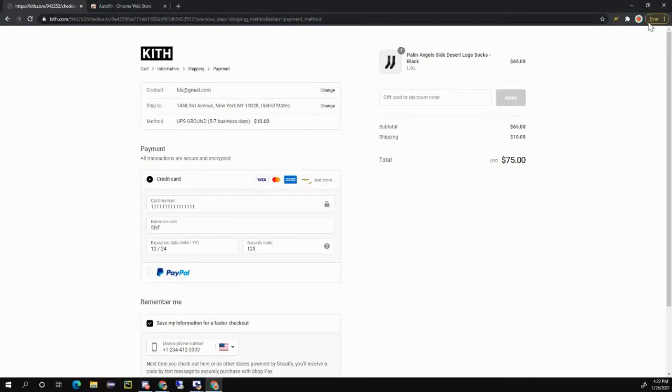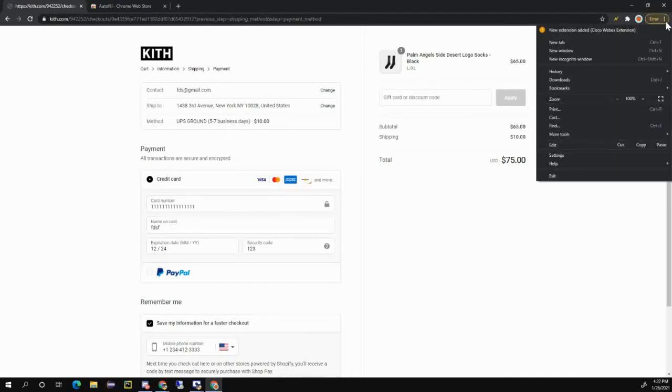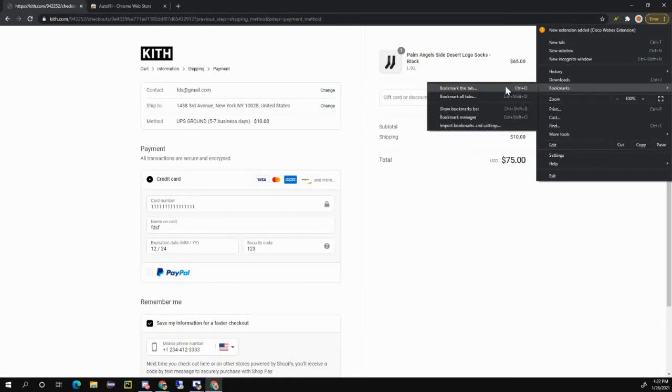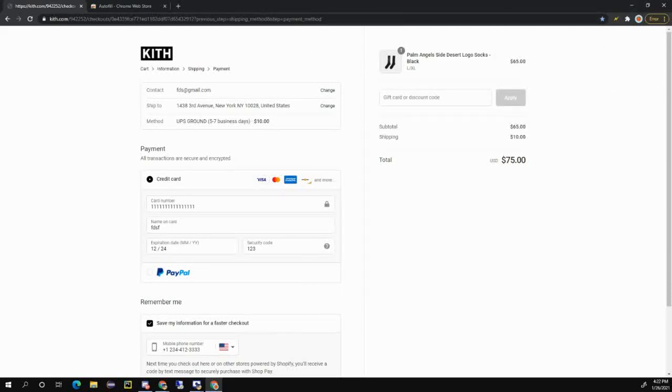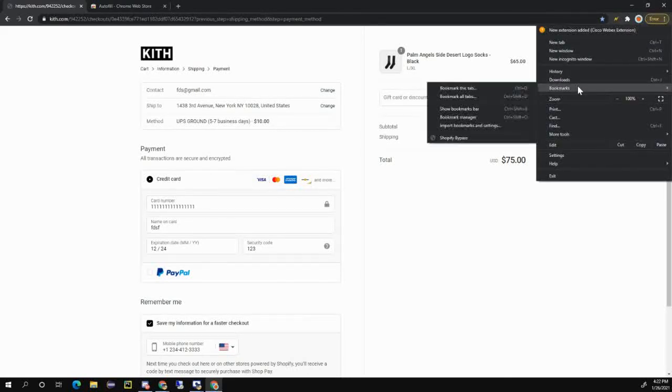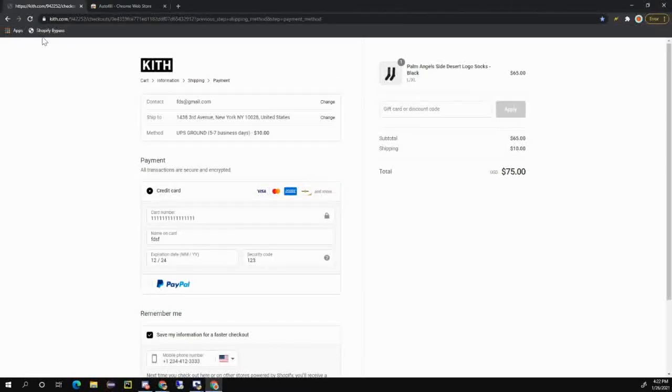And then what you're going to do now is bookmark this tab, so the next time you're going to check out a limited release, you could have a bookmark you could just click to put you straight to the checkout. So press bookmark this tab, and you could name it something like Shopify bypass or something like that. Done. And if this bookmarks bar is not there, you want to come to bookmarks and then show bookmarks bar, and then you're gonna have it right there.